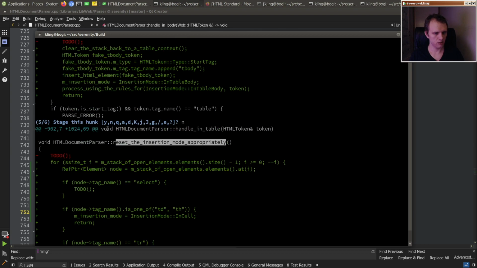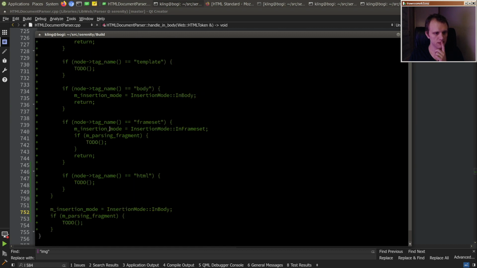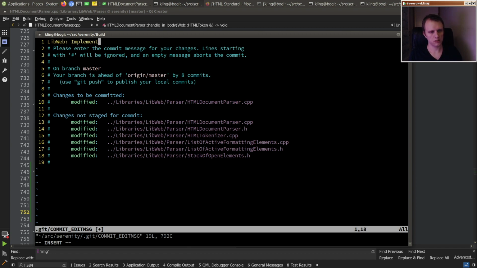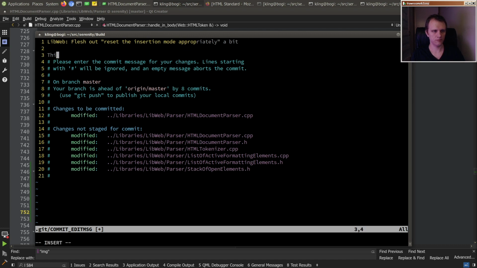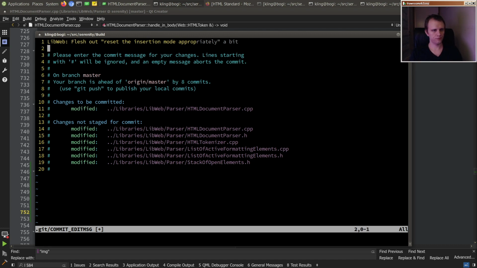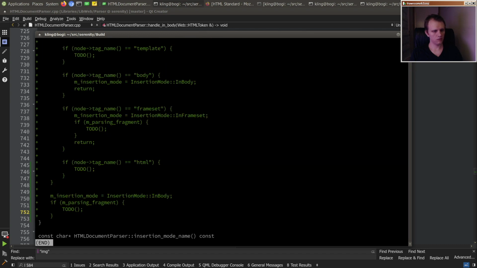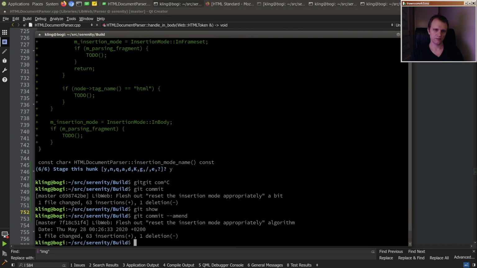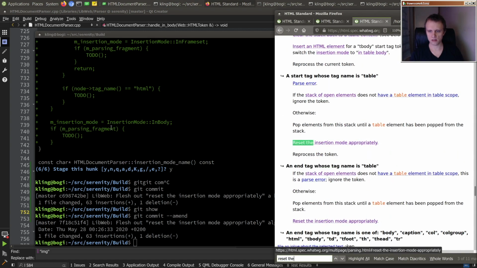And this one required the... Wait, did this need anything from the outside? It didn't. Implement. Flesh out the reset the insertion mode appropriately algorithm a bit. Yep. I mean, we can say, yeah, flesh out the algorithm. Was that even the name of it? Reset the insertion mode appropriately. Yes.